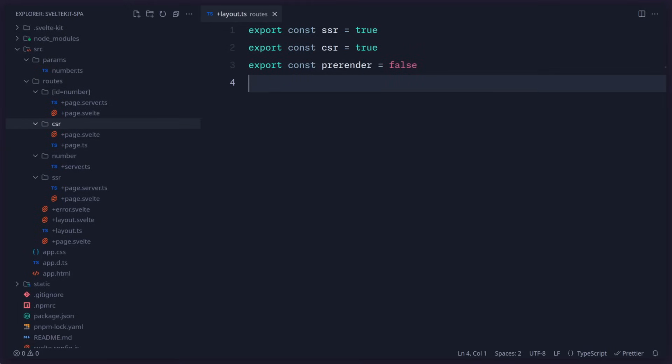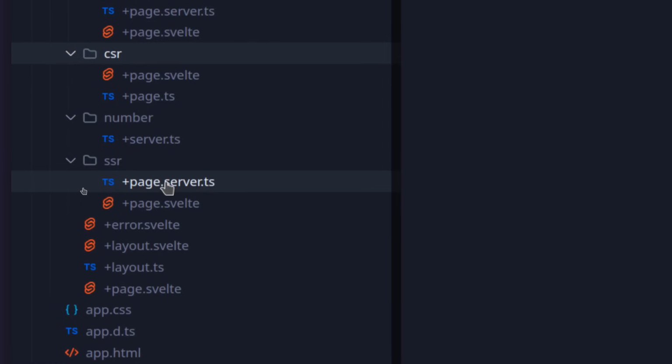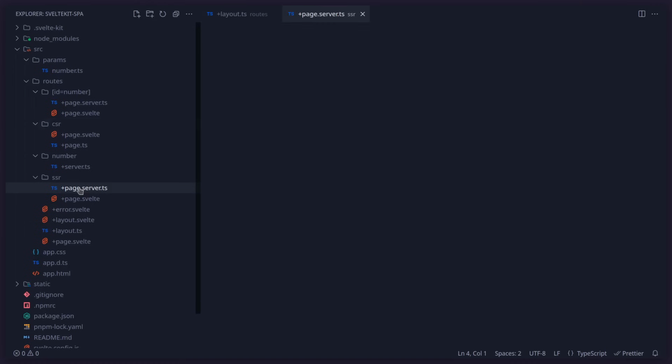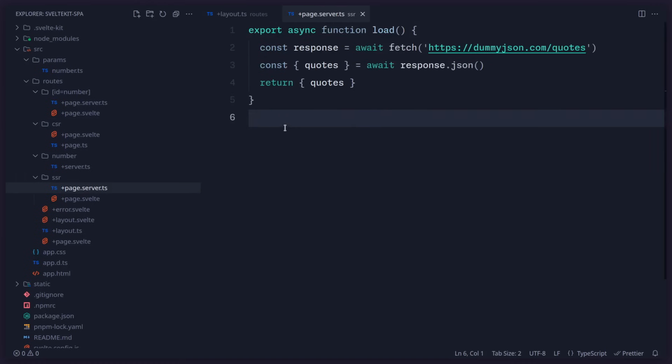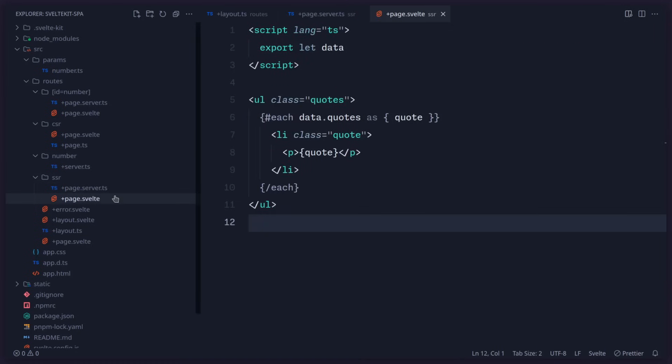Alright, but let's look at the difference between server-side rendering and client-side rendering in SvelteKit. You might be familiar with this +page.server.ts file in SvelteKit. This is where your load function lives. So in this load function, I'm just fetching some quotes from dummyjson, and then I'm just going to return it, and this data becomes available to this page. So now if I open this +page.svelte file, this is available to us over the export data.